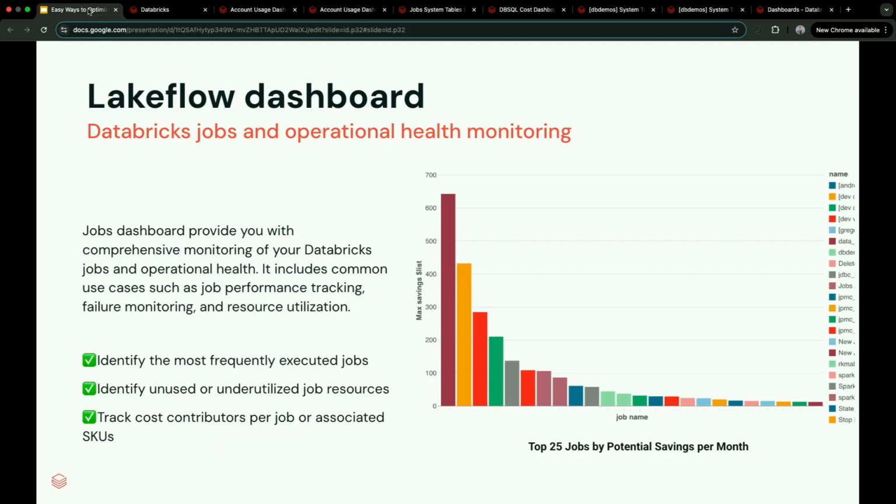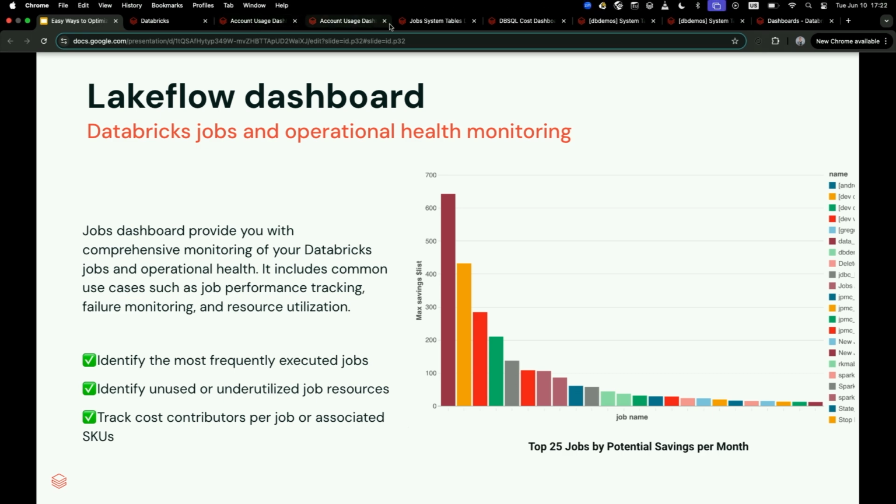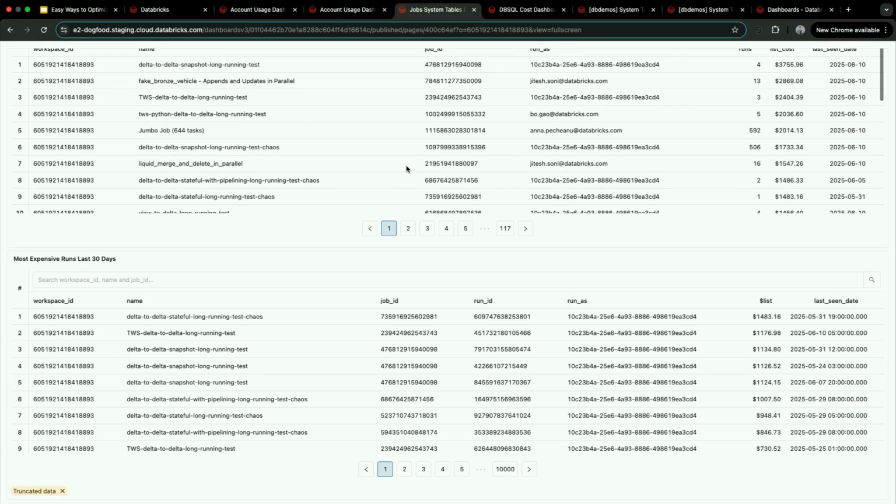And the second dashboard is called the Lakeflow dashboard, and this one, I find it more critical than the first one. It will provide you with comprehensive monitoring of all your jobs and pipeline experience. And it can really help you optimize your costs, understand the health of your workflows, and who's driving the most usage. Let's go and discover the dashboards. It will be much easier.